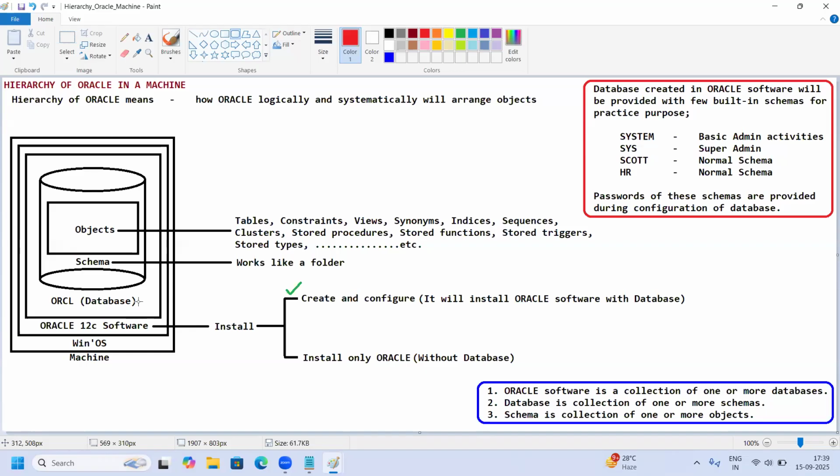What do you call? CRD. C for control file, R for redo log file, and D for database file. Control file, singular. Redo log files, plural, multiple you'll have. Database files, multiple you have.